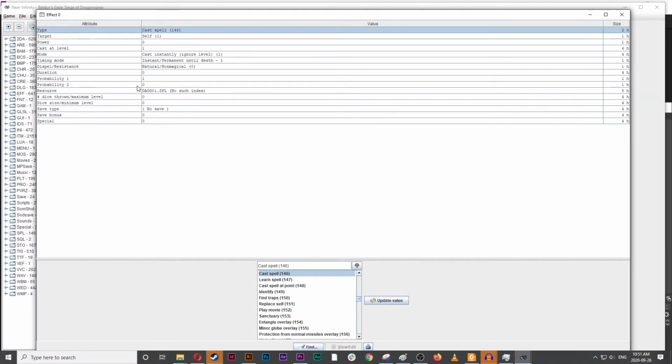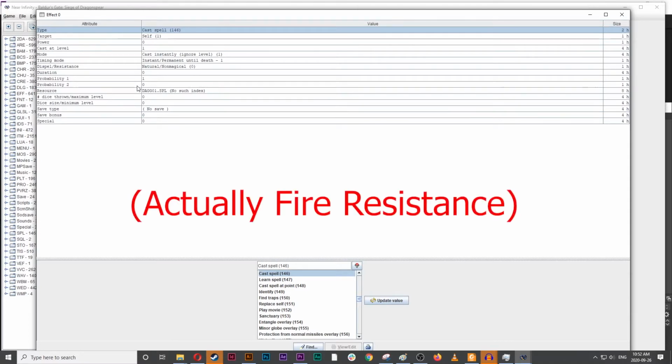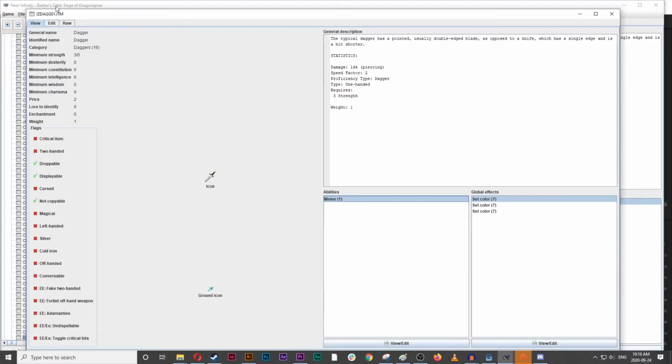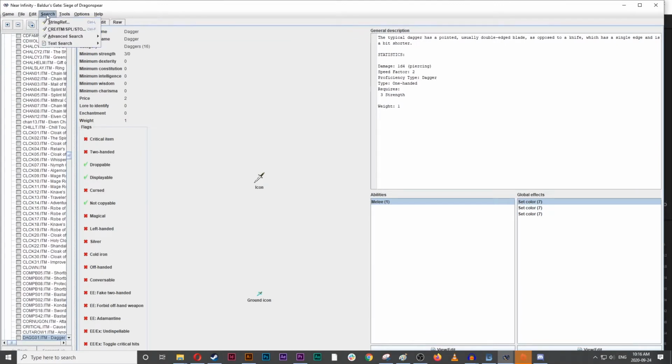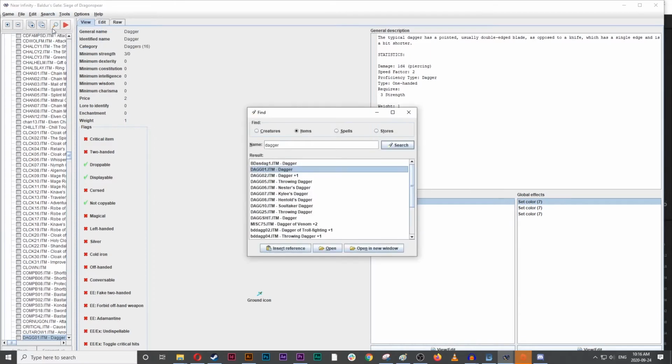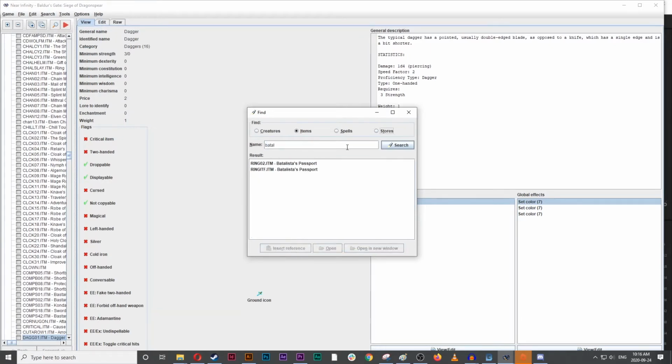Anyways, the next thing we're going to want to do here is give this item a magic property. In this case, we're going to give its wielder magic resistance. To do this, we're going to find an item with a similar property and simply copy and paste that property into our item. In BGE, there's an item called Batalista's Passport, which has the file name ring02.itm that we can use.